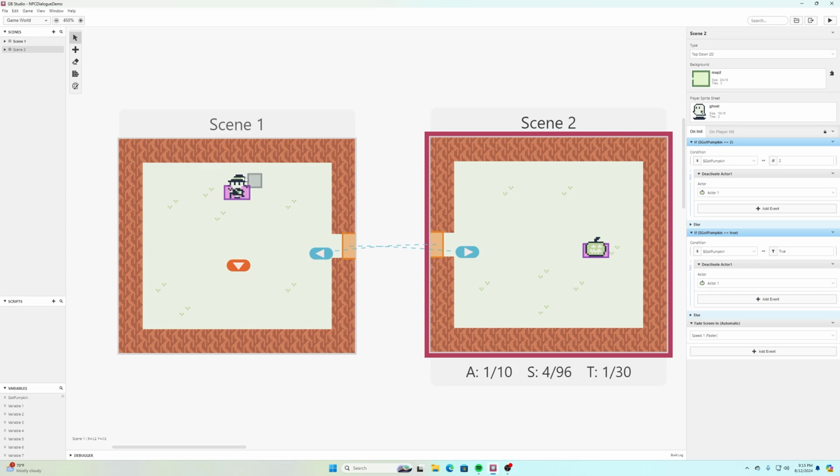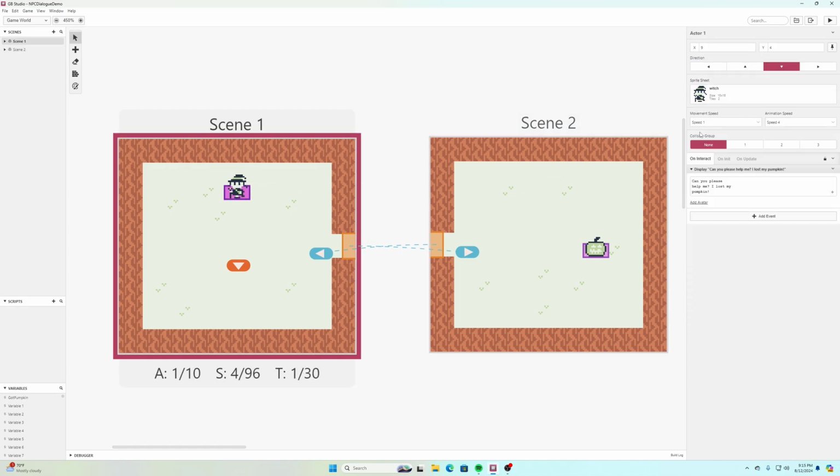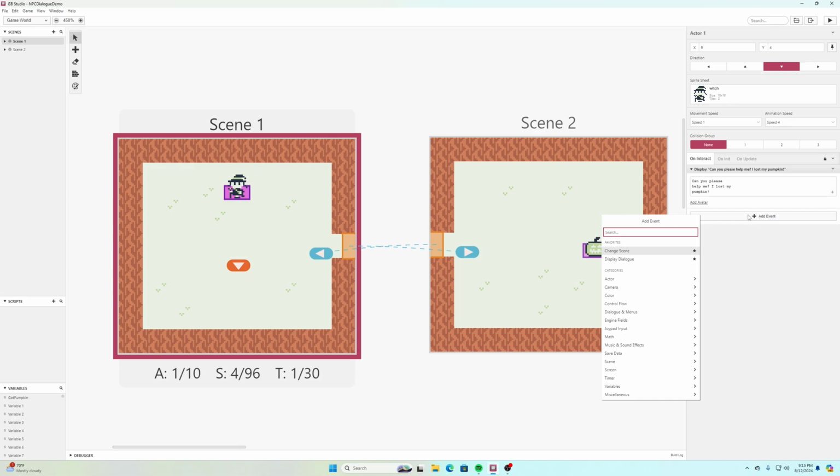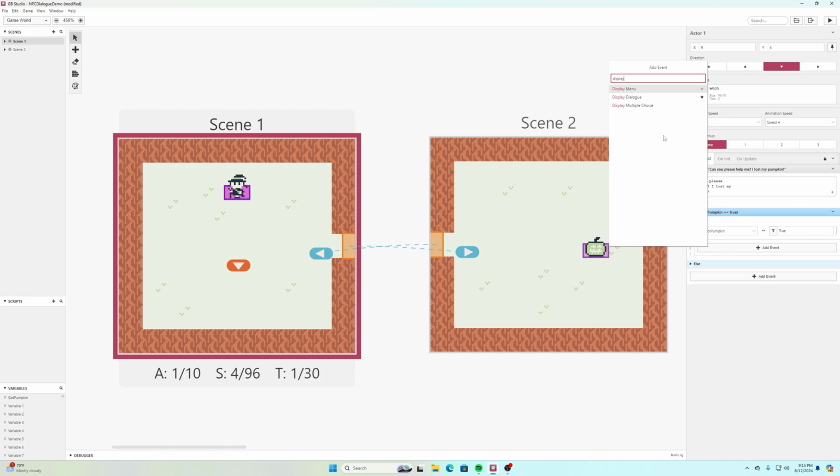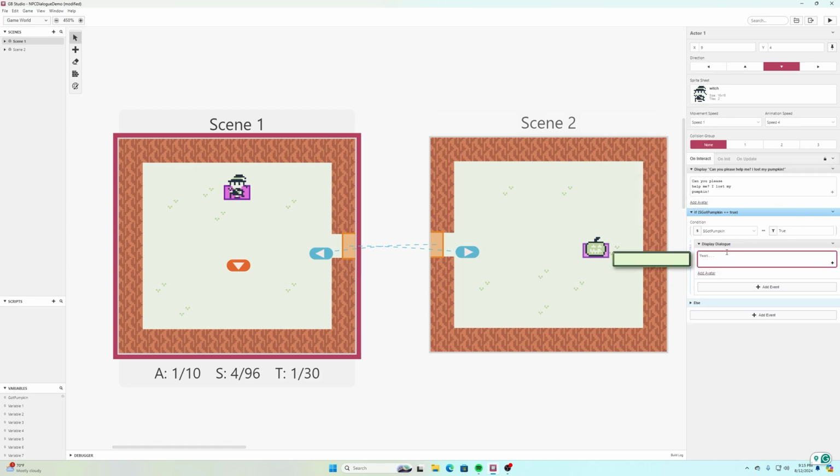If we want to change what that witch is saying, it's as simple as going back here, selecting this, and adding an event: compare variable with value. We'll say if got pumpkin, choose this, go to Boolean and true, display dialog. I could type in here, "You found my pumpkin. Thank you." So this is what happens if it's true.